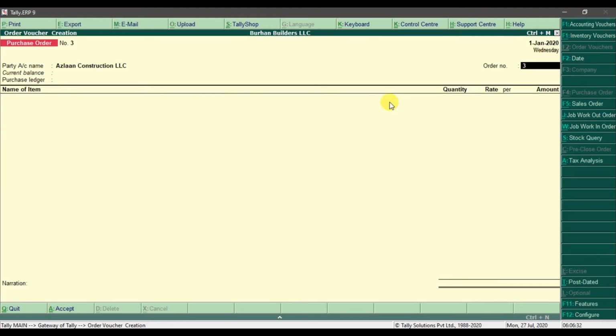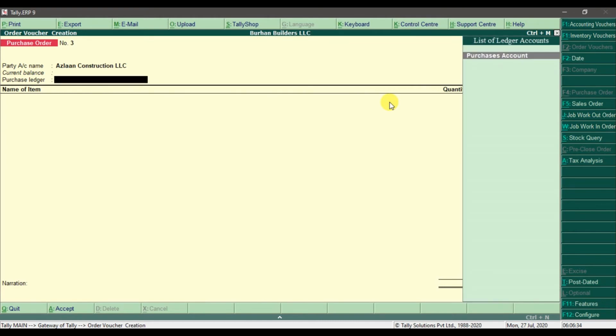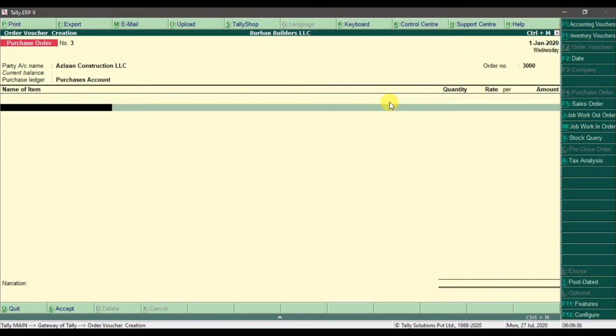Let's suppose it is 3000, enter. Purchases, enter. And now we get the name of the items. Here we can mention that we are not ordering any items like bricks, Teflon tapes, or cement. We are not ordering the items. We are getting the labors only.